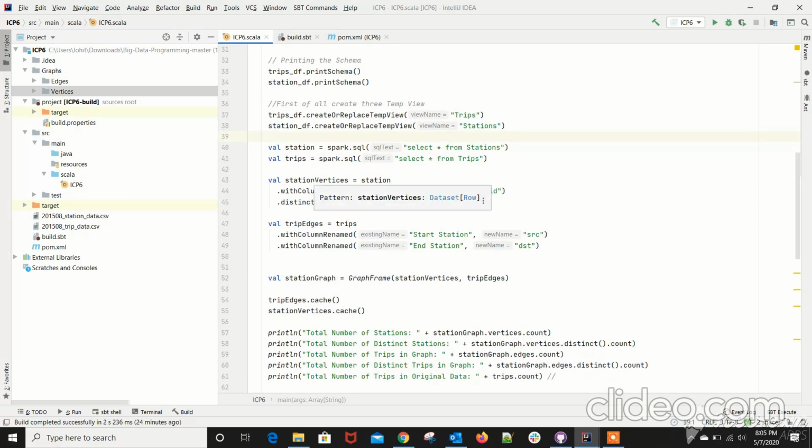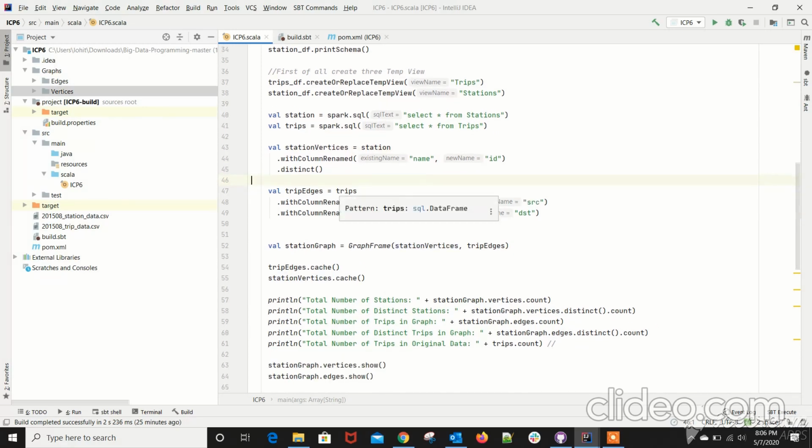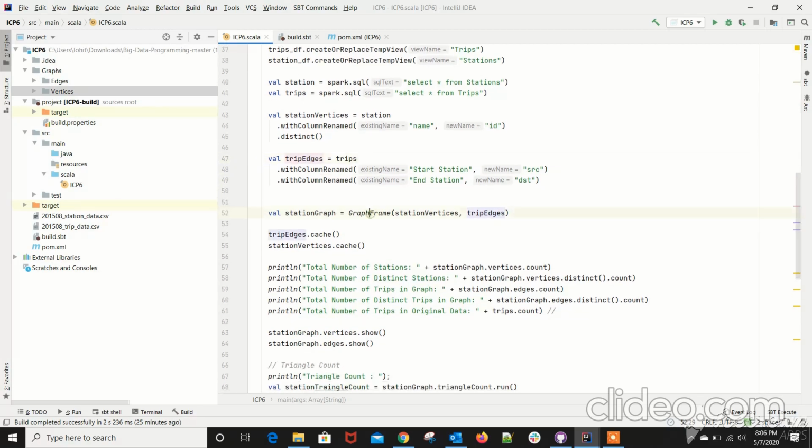So for the graph vertices, we are selecting all the distinct vertices and renaming the column as ID. Similarly, from the trips, we are selecting the columns start station and end station, renaming them to source and destination and storing them in trip edges. Now we are building the graph using GraphFrame. Here it takes two parameters, vertices and trip edges. Vertices are nothing but the stations, and trip edges are nothing but the routes which contain the source and destination stations. Here this is our graph.